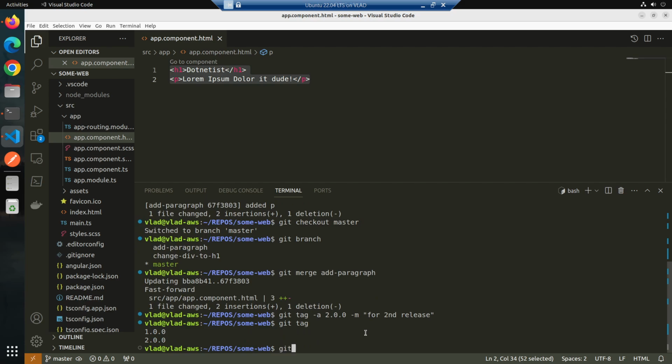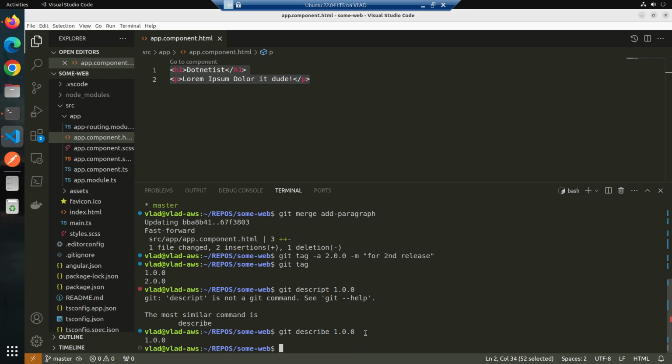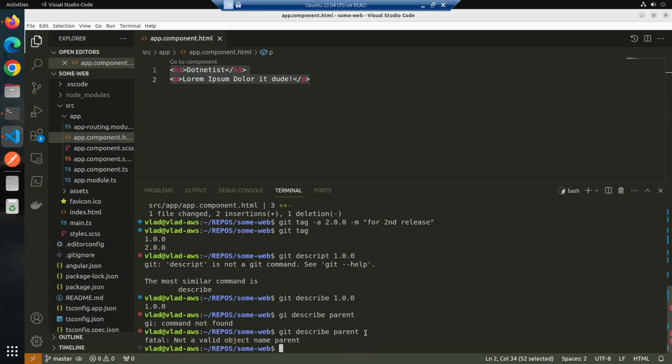So what we want is git describe. How do we use this? So if we git describe parent, get this, oh. I don't know. So let's try to read again.